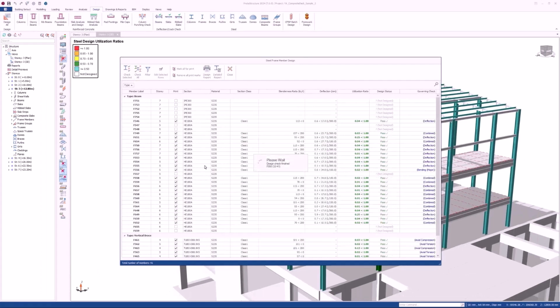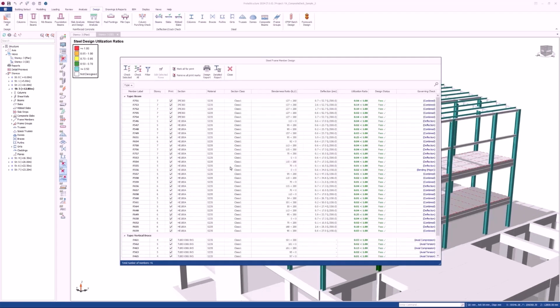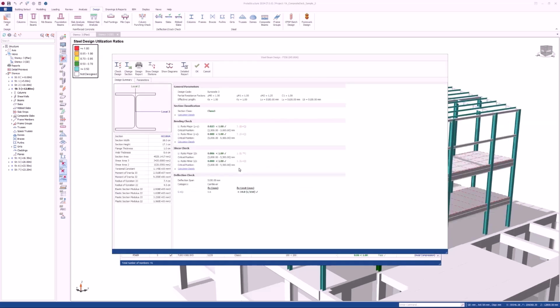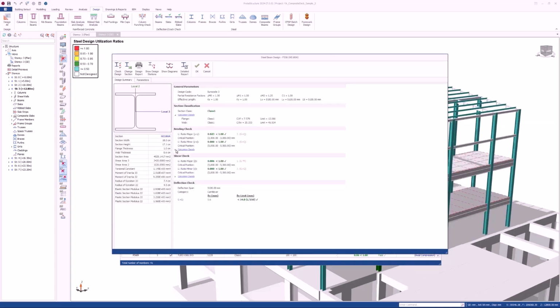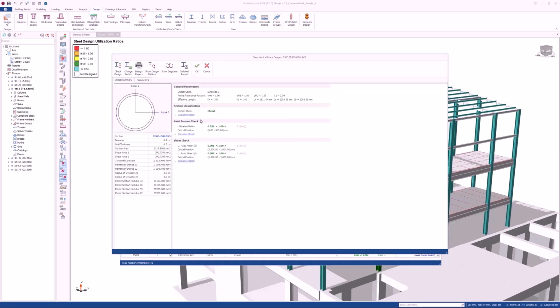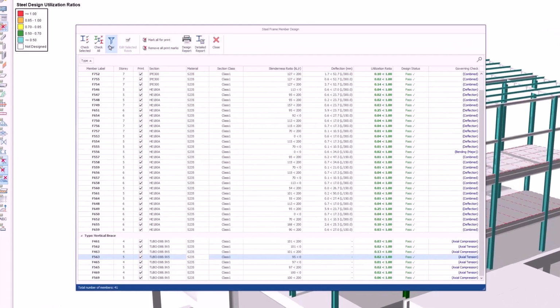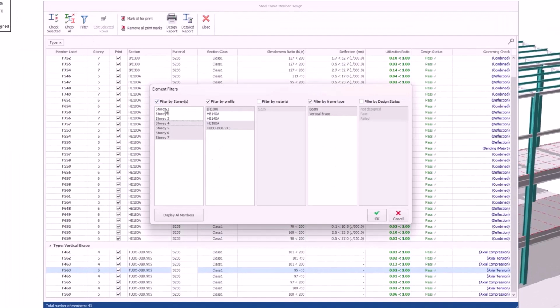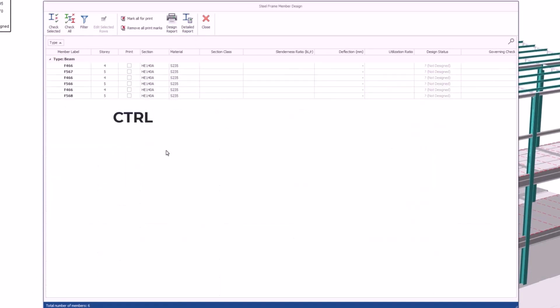members and details. To increase practicality and productivity in steel design, we have developed the filtering functionality in Steel Design Window. You can now filter the members with respect to their story, profile, material, frame type, design status, or a combination of these. This will save you considerable design time.